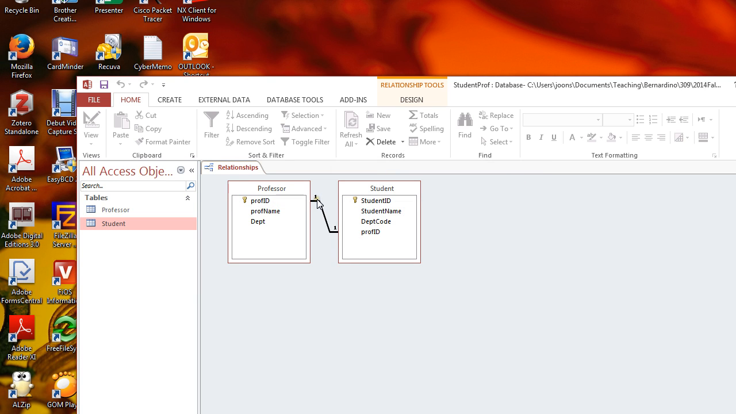Yes, now the relationship between the professor and student is one-to-one because I set this foreign key to be unique. No duplicate is allowed for this professor ID field, right? Okay, so let me finish recording this.